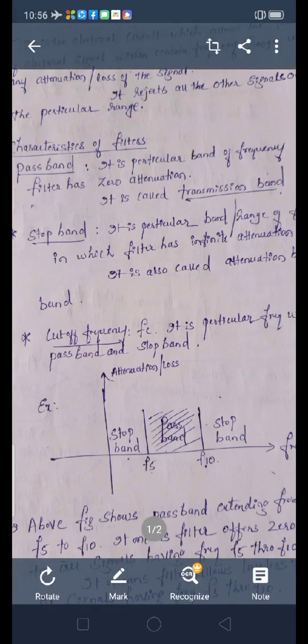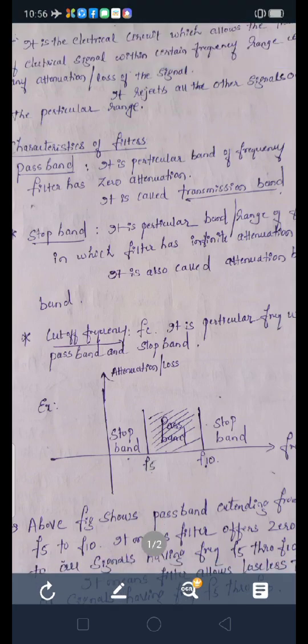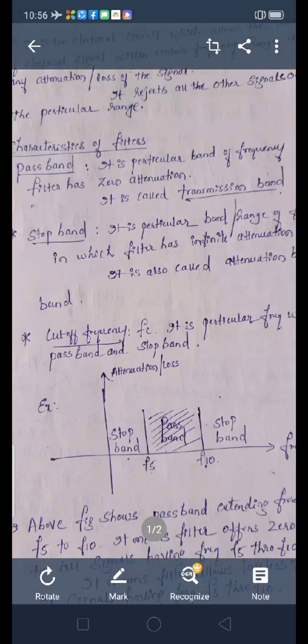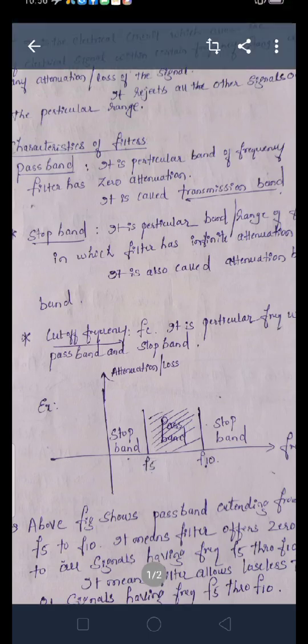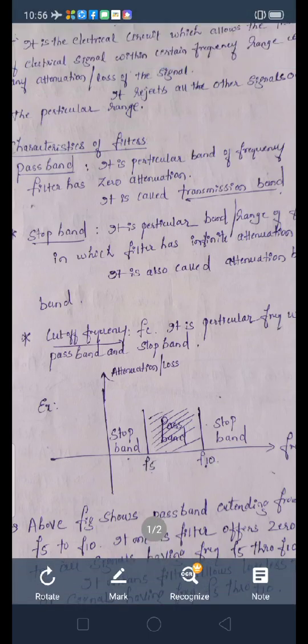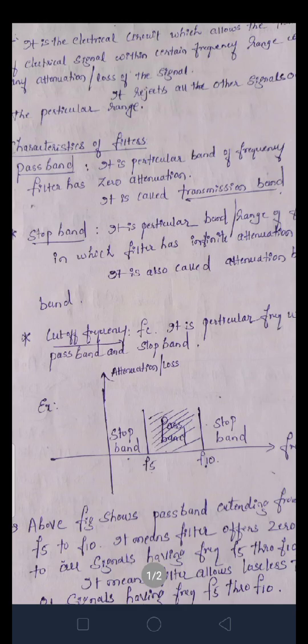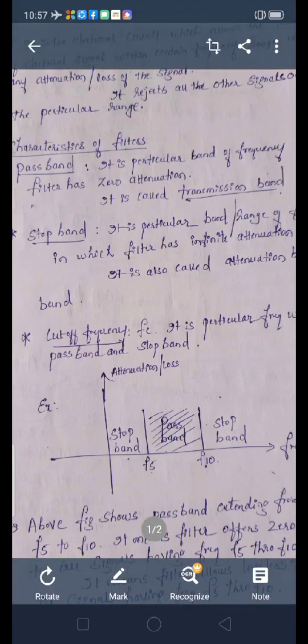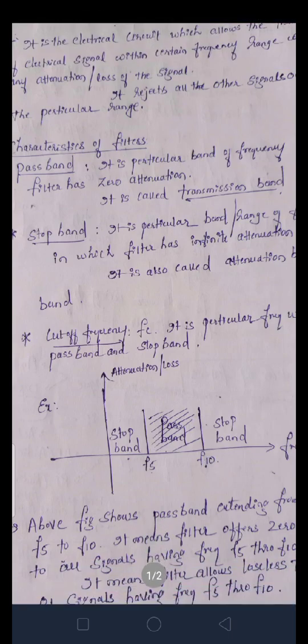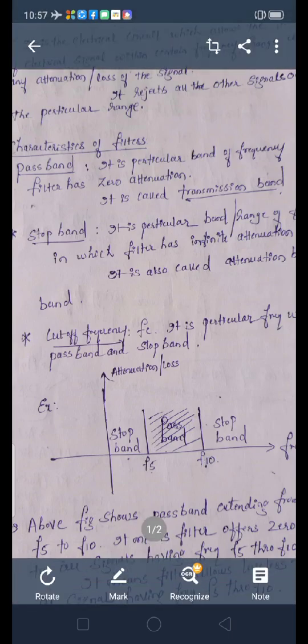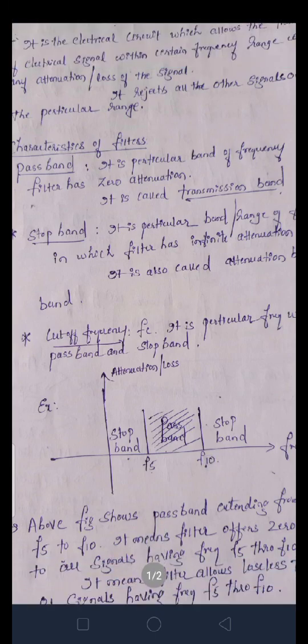And what is cutoff frequency? In this example, f5 and f10, we are taking two cutoff frequencies. Cutoff frequency means the particular frequency which separates the stop band and the pass band. So f5 is the first cutoff frequency, f10 is the second cutoff frequency, which is again separating the pass band from the stop band. So this is called the lower cutoff frequency, and this is called the higher cutoff frequency. We denote the lower cutoff frequency by FL, and the higher cutoff frequency by FH.